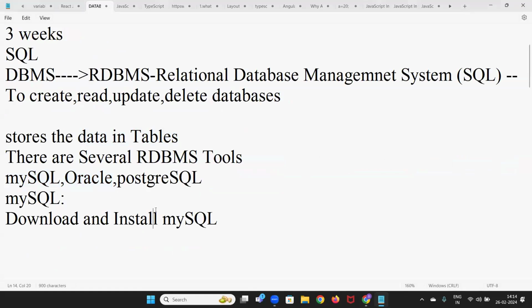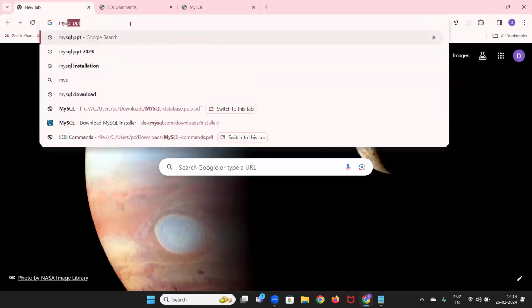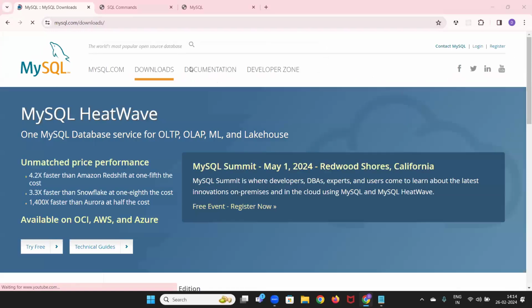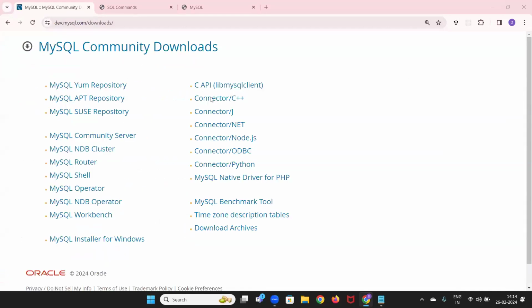Now, how do you download and install MySQL? If you go here, MySQL downloads, it will open a MySQL page. Go down to MySQL Community Downloads. Now, when installing, if you get a 'couldn't connect to server' error, check it here. Now listen.